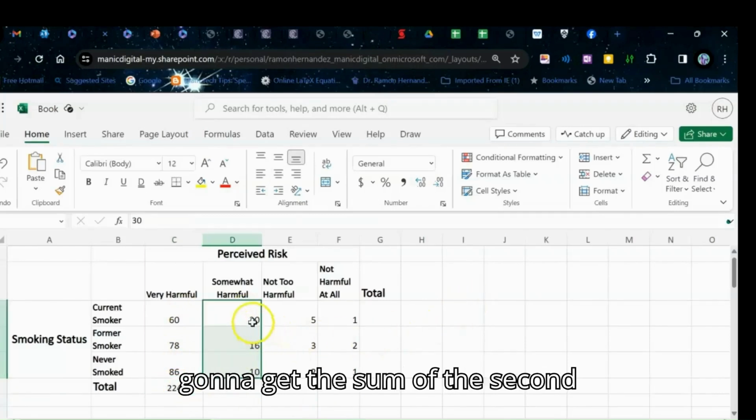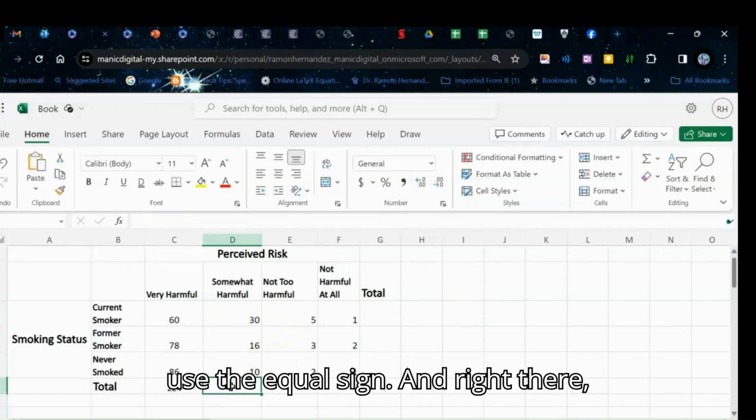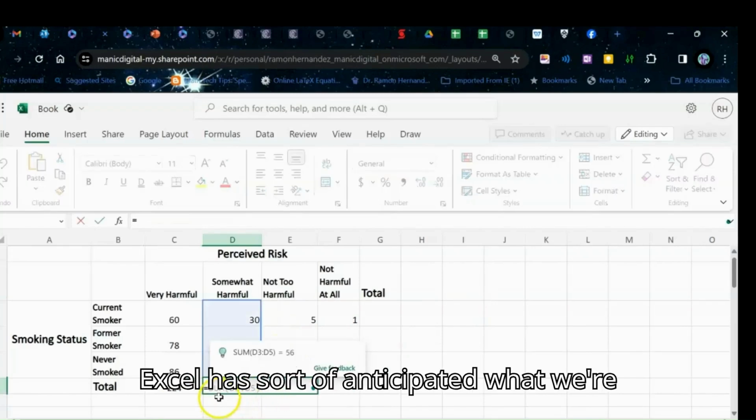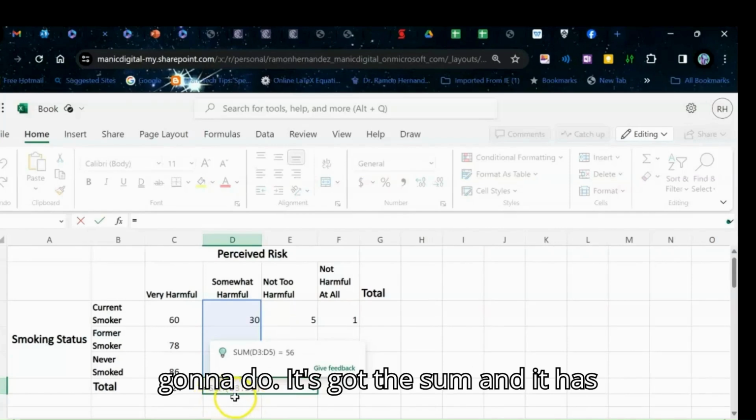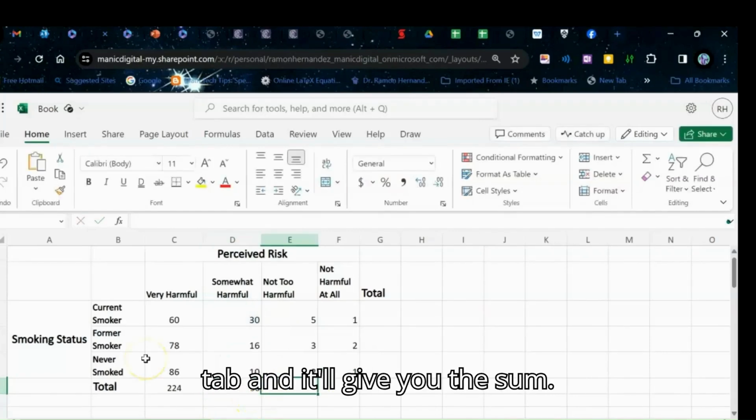So we're going to get the sum of the second column, but this time we're going to use the equal sign. And right there, Excel has sort of anticipated what we're going to do. It's got the sum, and it has the D. It also has the range. You hit the tab, and it will give you the sum.